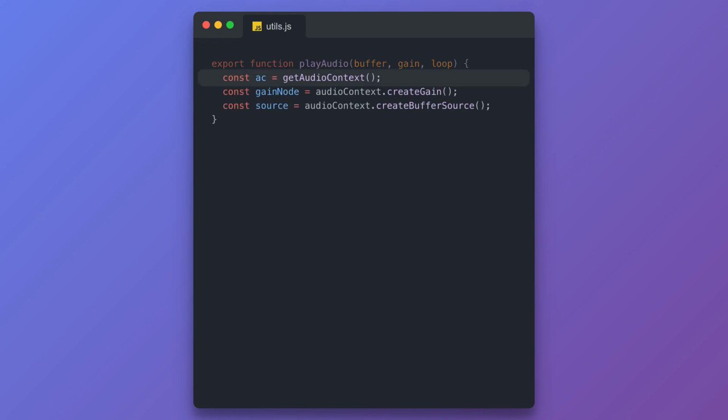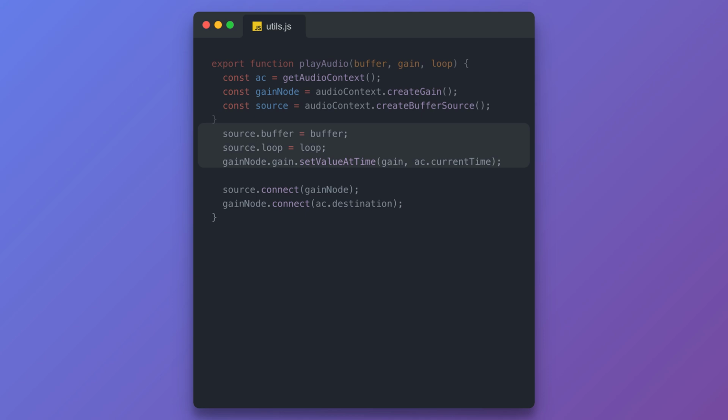We'll begin by getting the current audio context, and then we'll need both a gain node, which allows us to control the volume of the audio, and a source node, which contains our audio buffer. We configure our audio nodes and then connect them together. The source node connects to the gain node, and then the output of the gain node is connected to the audio context destination, which is basically our speakers. Finally, we'll start the sound, and then we'll return the source node so we can keep a reference to it if we want to stop it later on.